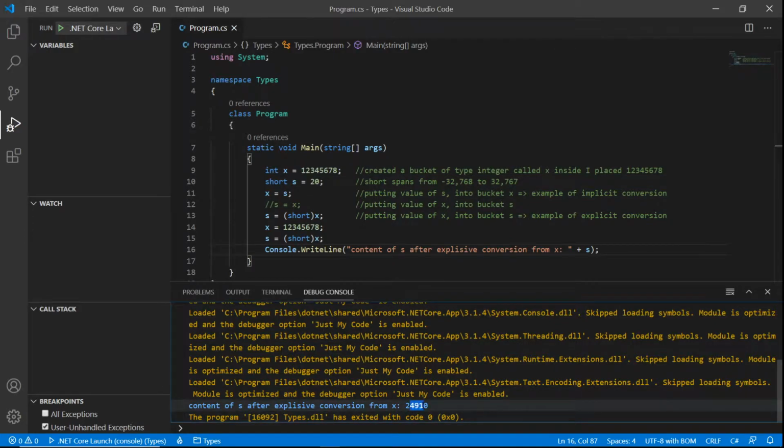So you see, we got some garbage value, right? 24,910. So there's a danger over here if you're not sure what the value of x will be. So just keep that in mind whenever you do explicit conversion. The computer initially stops you, which is correct. But if you override that rule, you overrule it. It's what I want, my way or the highway, right? There's a danger that things can go haywire.